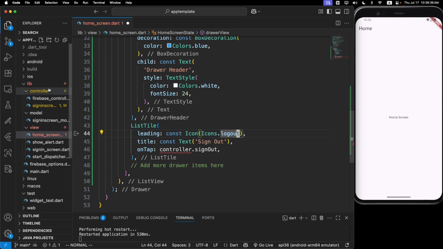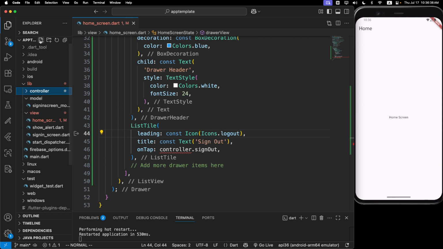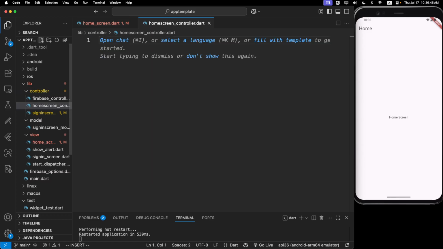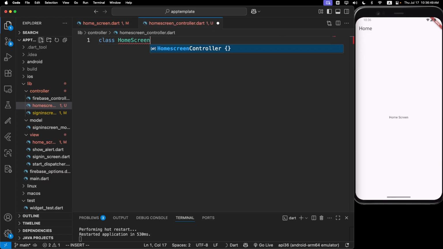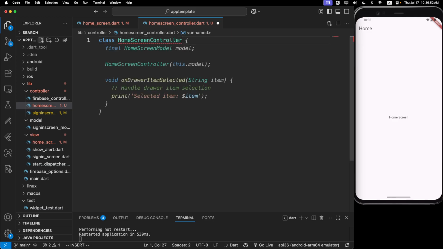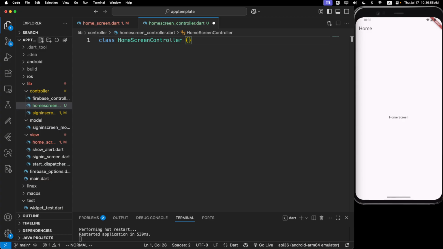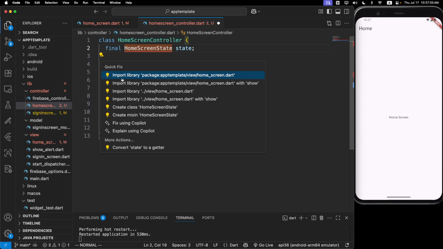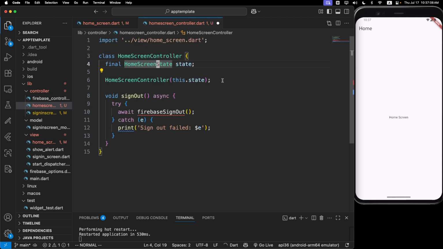Let's define that. So let's define the controller, home_screen_controller.dart. The class name is HomeScreenController. We need to store the state object, so let me accept the auto-generated code. The home screen state is using a relative path in home_screen.dart. Then the constructor takes care of that.